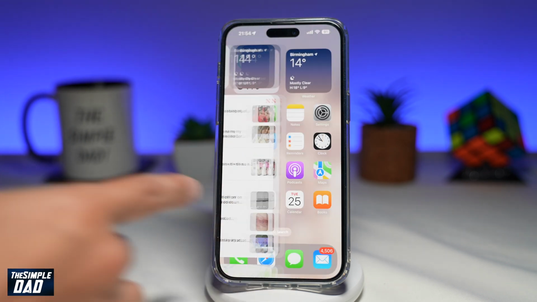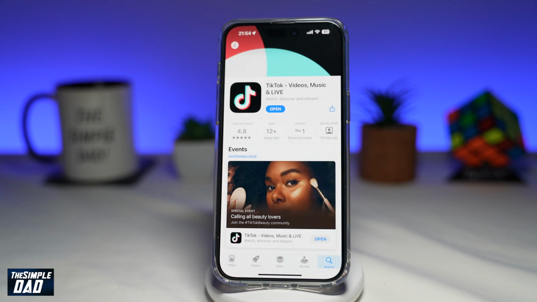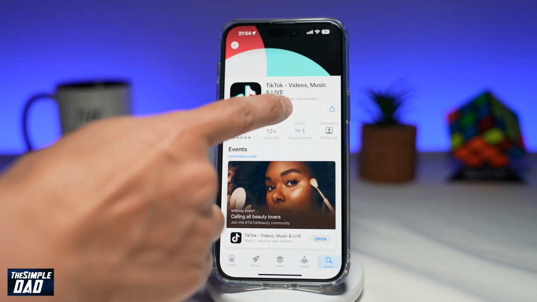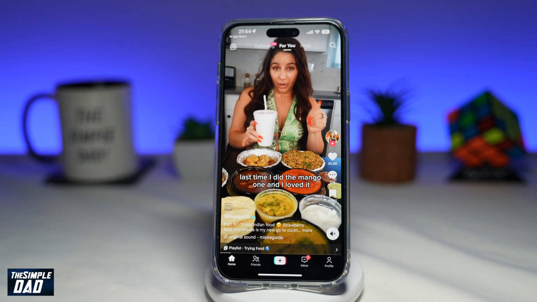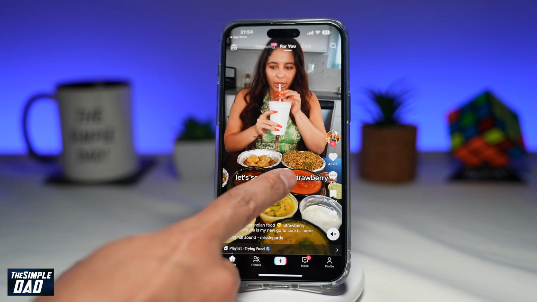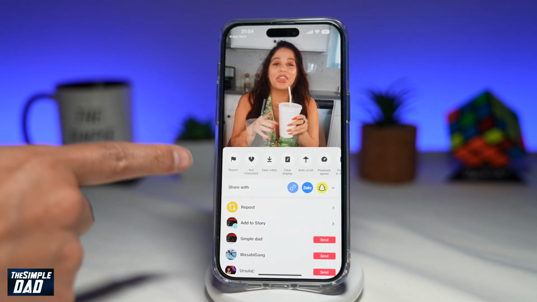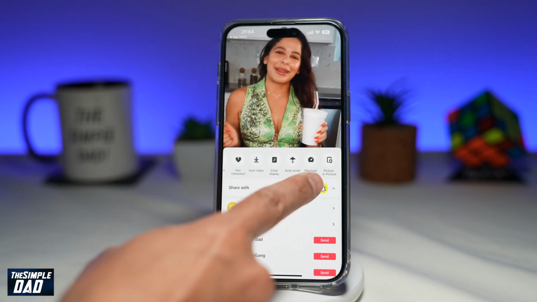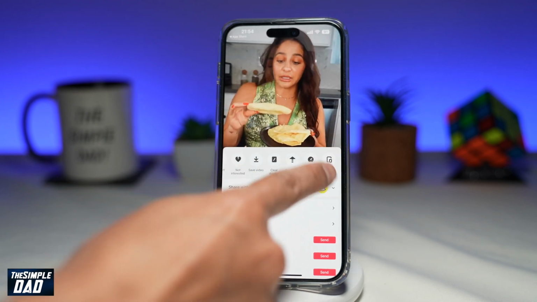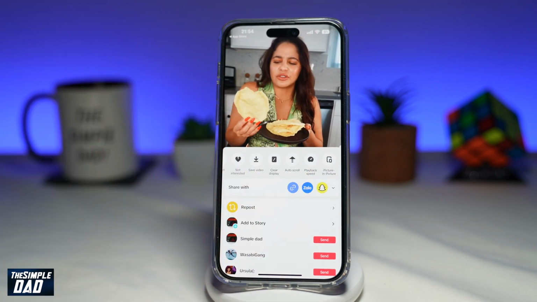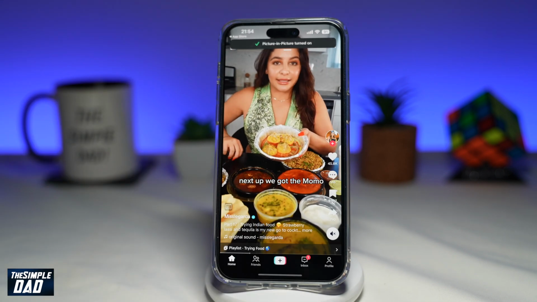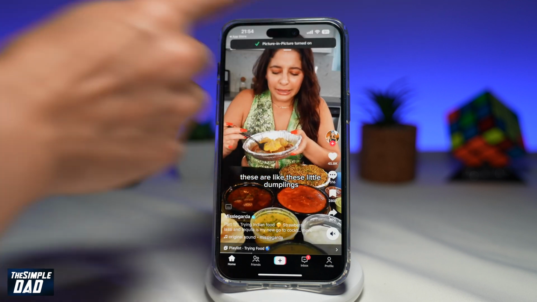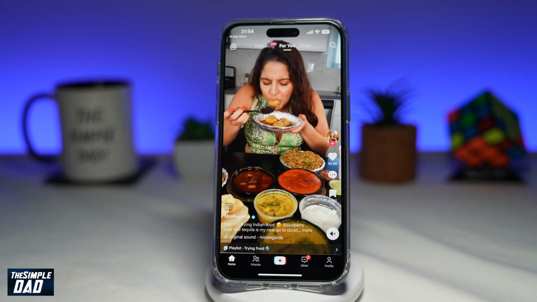So before we begin, you want to first go to your App Store and update your TikTok app to the latest version. Once that is updated, go ahead and open the app. Now once TikTok is open, you want to long press on the screen. This will bring up a menu. From the top of the menu, you want to swipe left, and here you'll see picture-in-picture mode on the end of the screen. So go ahead and tap on that. This will now enable picture-in-picture, as you can see from the top screen.